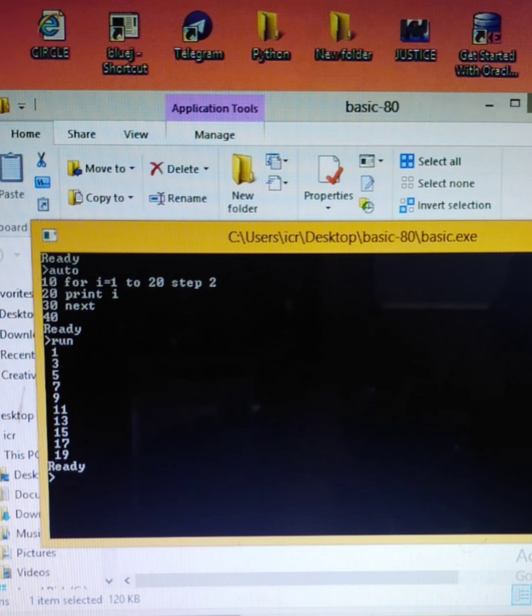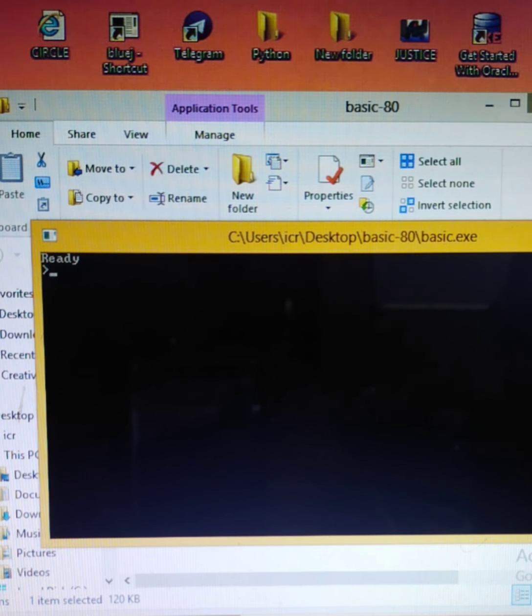Now suppose a question is given where we are going to enter a number which the user is going to give, and then we want its table, like 2 ones are 2, 2 twos are 4. Suppose 2 is given by the user. If 3 is given, then 3 ones are 3, and so on. So let's see how we do this program.